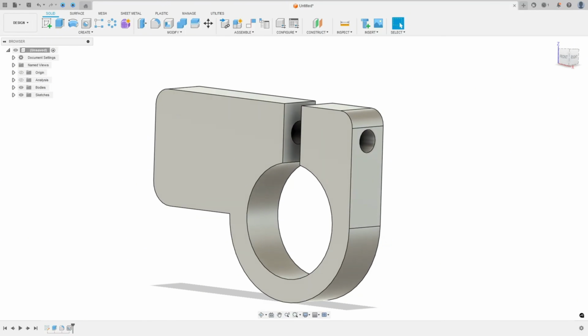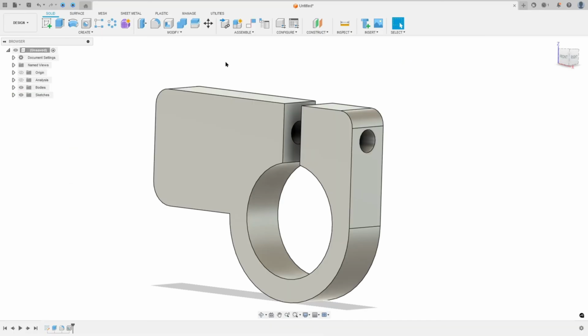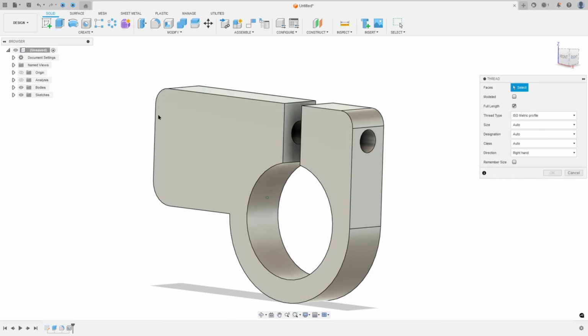Now we need to add thread on this side here. The thread here, M10, 1.5. So go to create and select the thread.